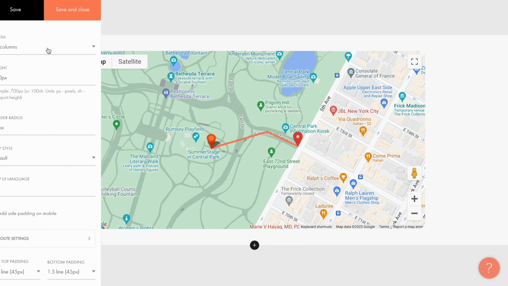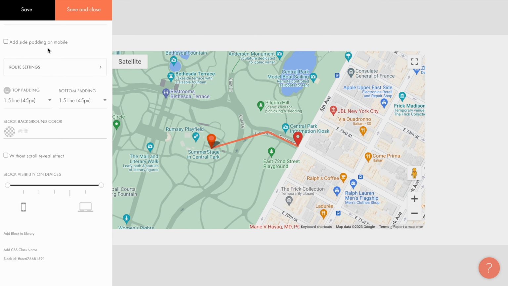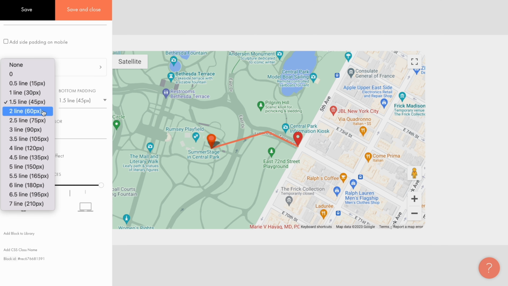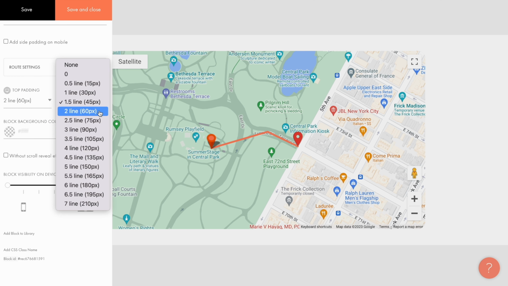Let's get back to the Settings tab again. Among the last settings for us to look at are paddings. They can be of use to adjust the display of the map relative to other blocks on the page so the layout doesn't look too cluttered. Let's increase the top padding and the bottom padding.